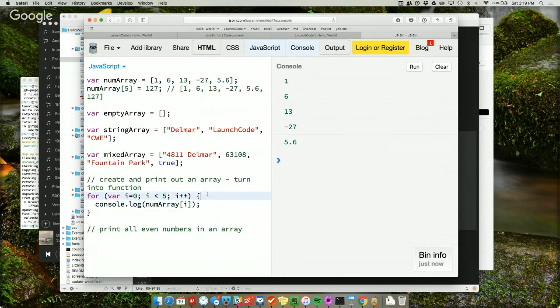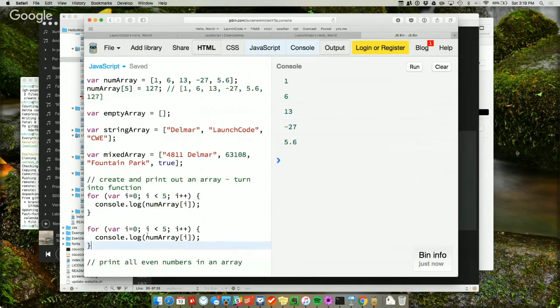Okay, so now if I wanted to write code to print out everything in my string array, I could do pretty much the same thing, right? Copy paste, change num array to string array. String array having 3, so I'm going to go for i less than 3. And let's run that. And it printed out all of my strings. Cool.